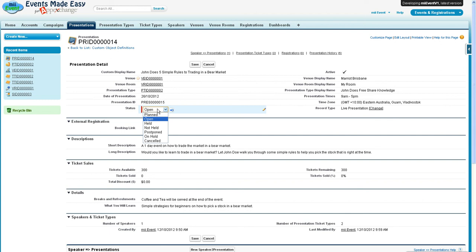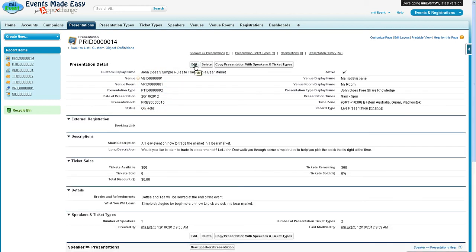So if you did want to make an adjustment or change or put it on hold for a particular period of time, maybe because you didn't get the registrations that you're hoping for, or there was another reason, maybe the venue was no longer available, you could actually move it to be on hold, and essentially that would too take it off your website.